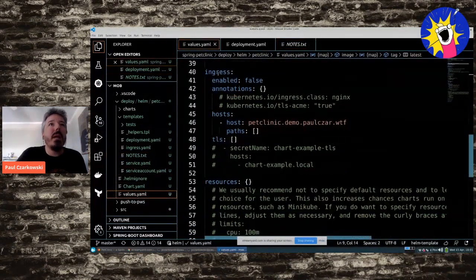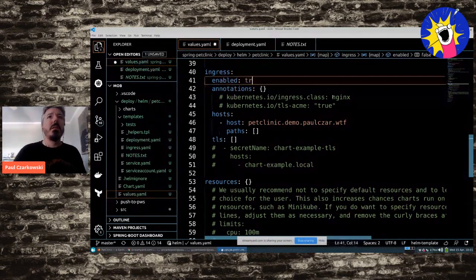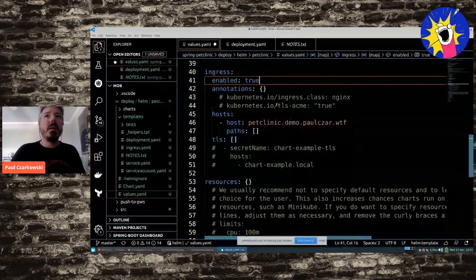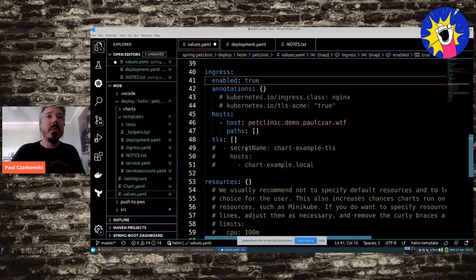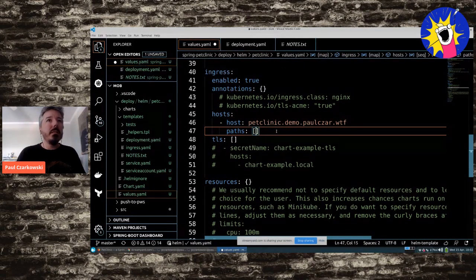And you can see we already have some ingress stuff set up. So in theory, if I set enabled to true here, and then there are some annotations I can set. And then you can see I set my hosts and paths to go to. And I can also set TLS. Well, let's start and just try and get ingress working. Then we might try and get TLS working. So I think we can just go ahead and run it as is.